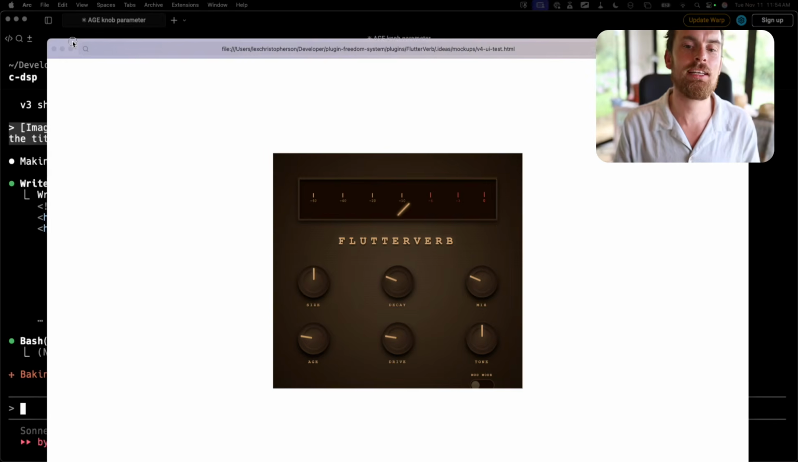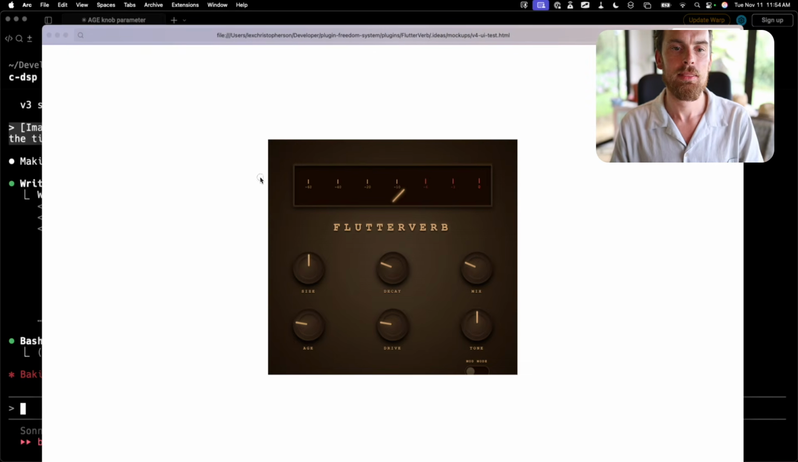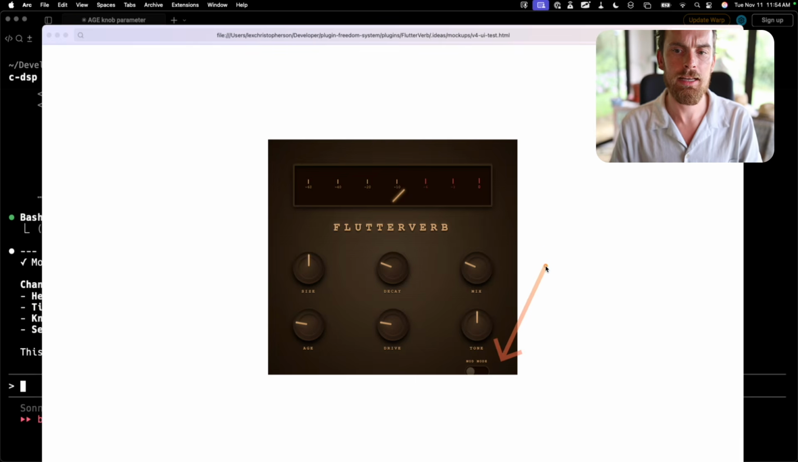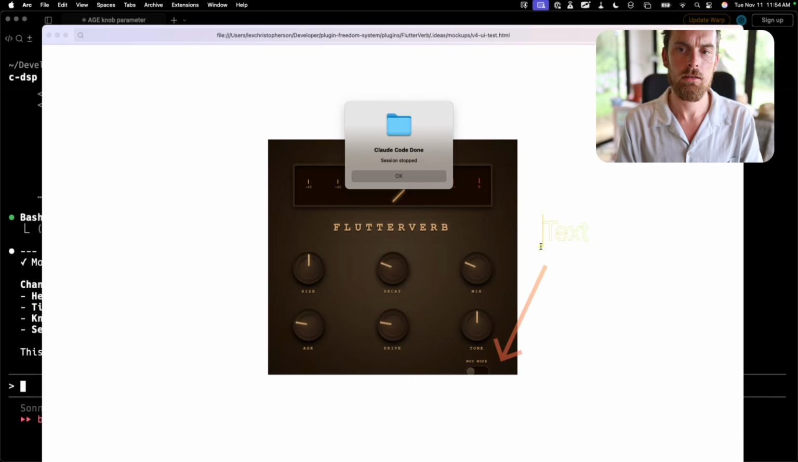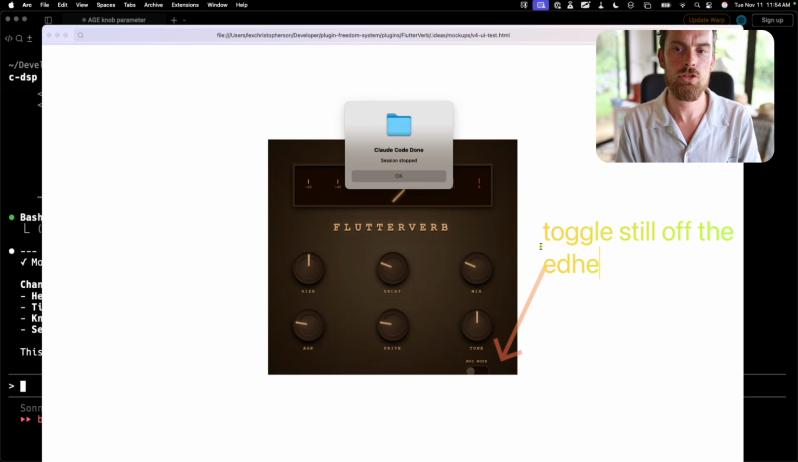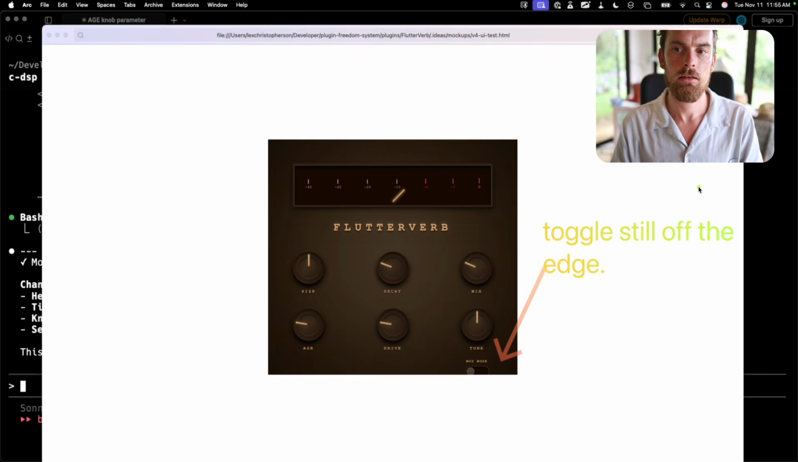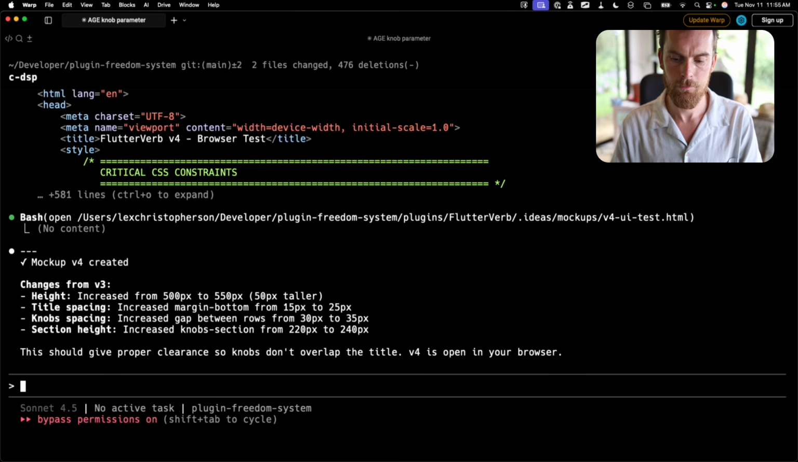Okay, so we're still not quite there. So we need to do one more thing, and we'll say toggle still off the edge. And then we'll just say, yeah, I mean, this looks a lot better. So let's just move that out of the way for a second. And this is the final iteration.